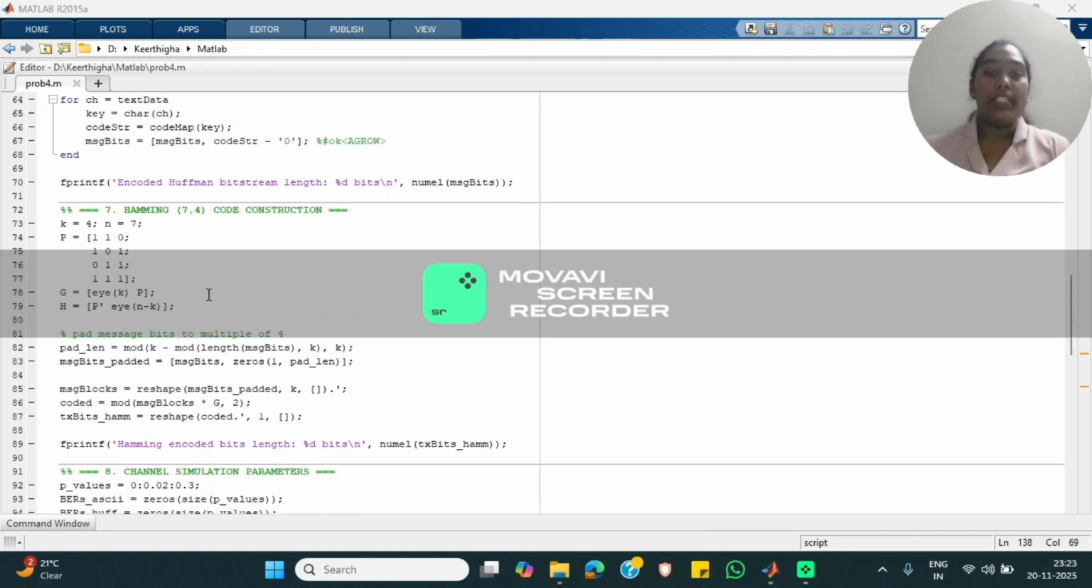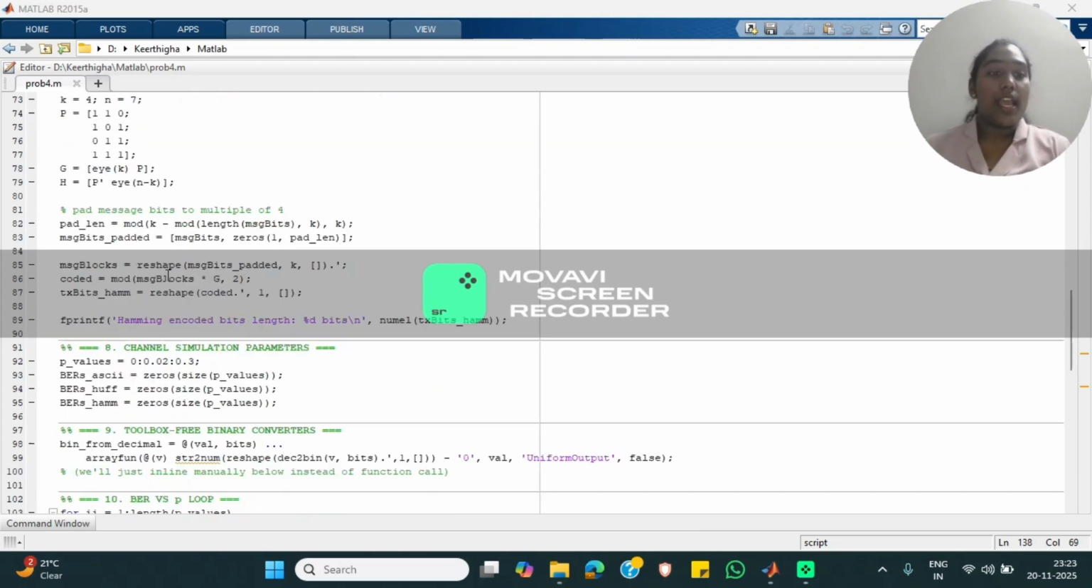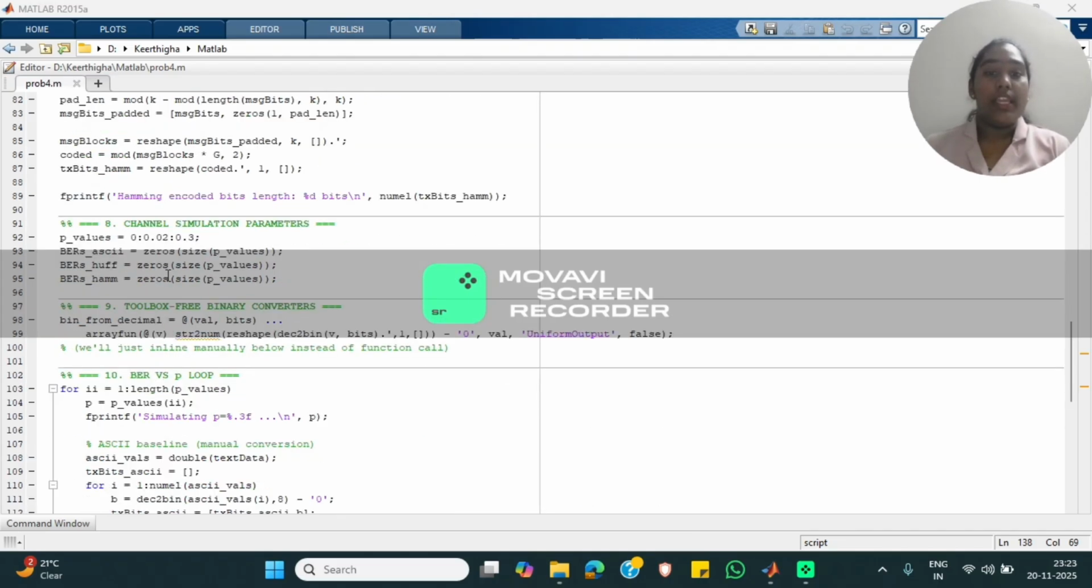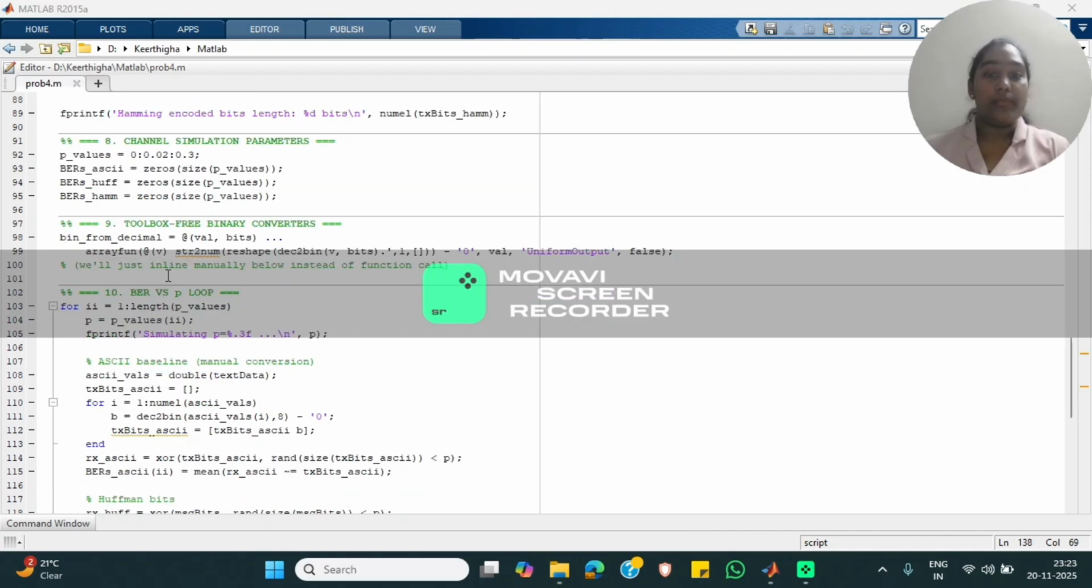Then we build the Hamming 7,4 code. There are 4 message bits, 3 parity check bits, and a 7-bit code word. The generator matrix G is used to encode and the parity matrix H is used for decoding. Then we define the channel error probabilities. It simulates bit flip probabilities from 0 to 0.3.